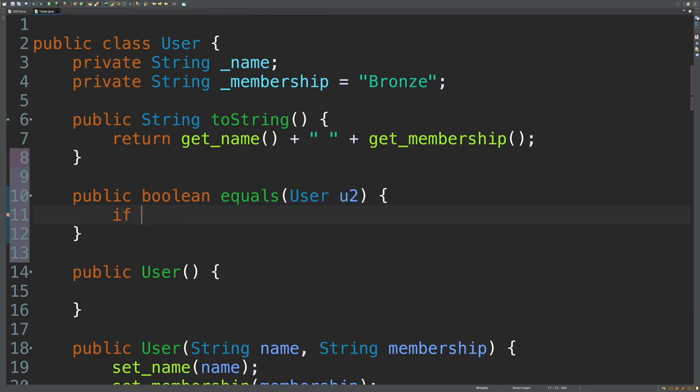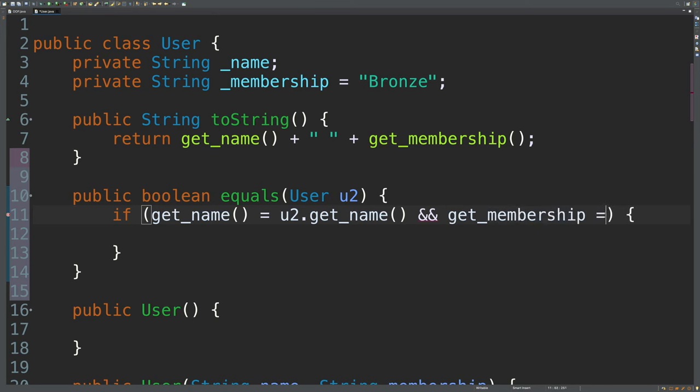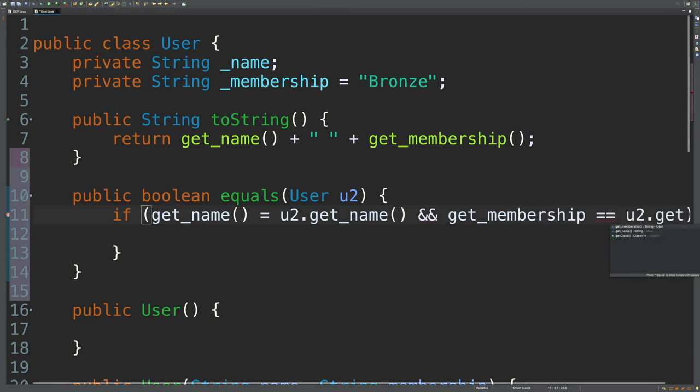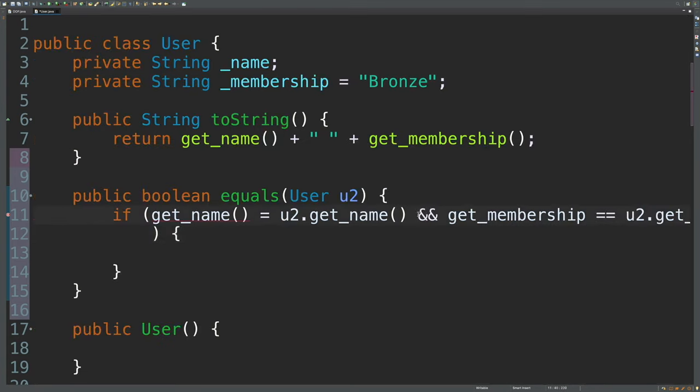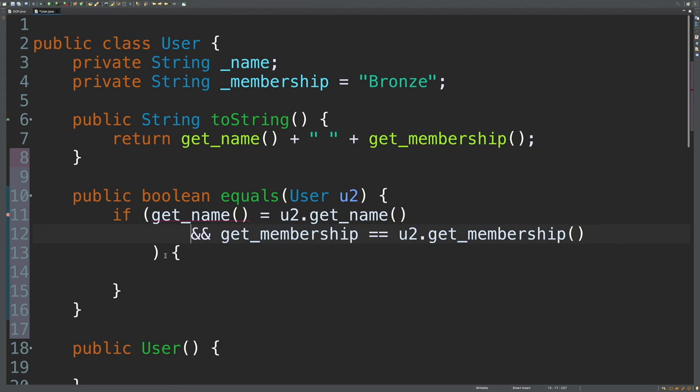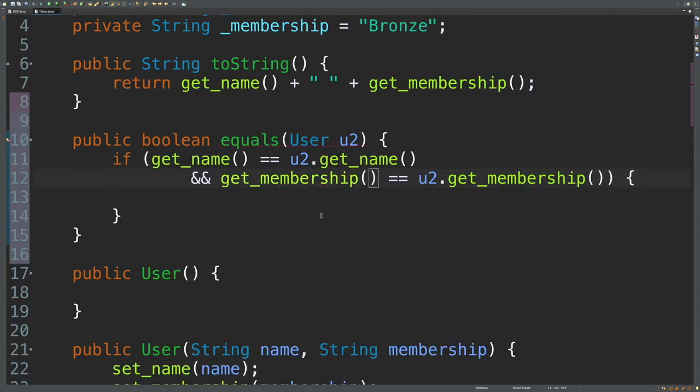So if, I'm just going to build out the structure here, if getName is equal to u2.getName, and getMembership is equal to u2.getMembership. So that should be the basic structure. It's a little bit to put on one line, so let's break this out onto 2 lines. Just make it a little bit easier to read. Space this out like that. And we have one issue, getName. Oh, I accidentally put a single equals there. That just needs to be a method.